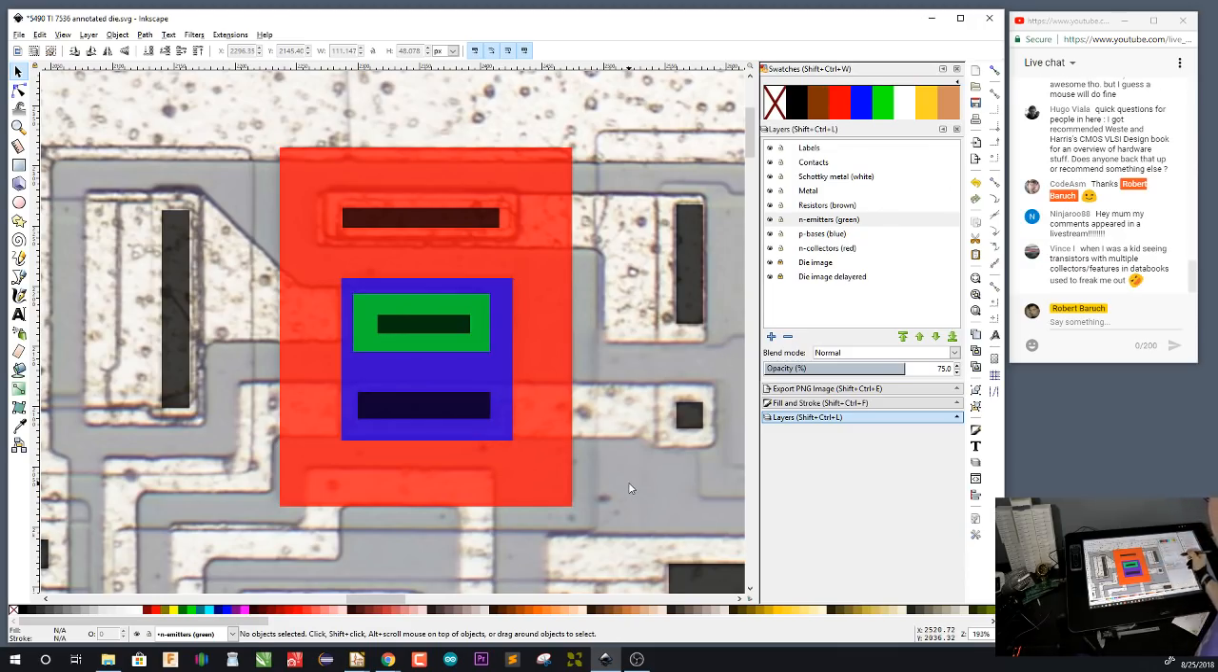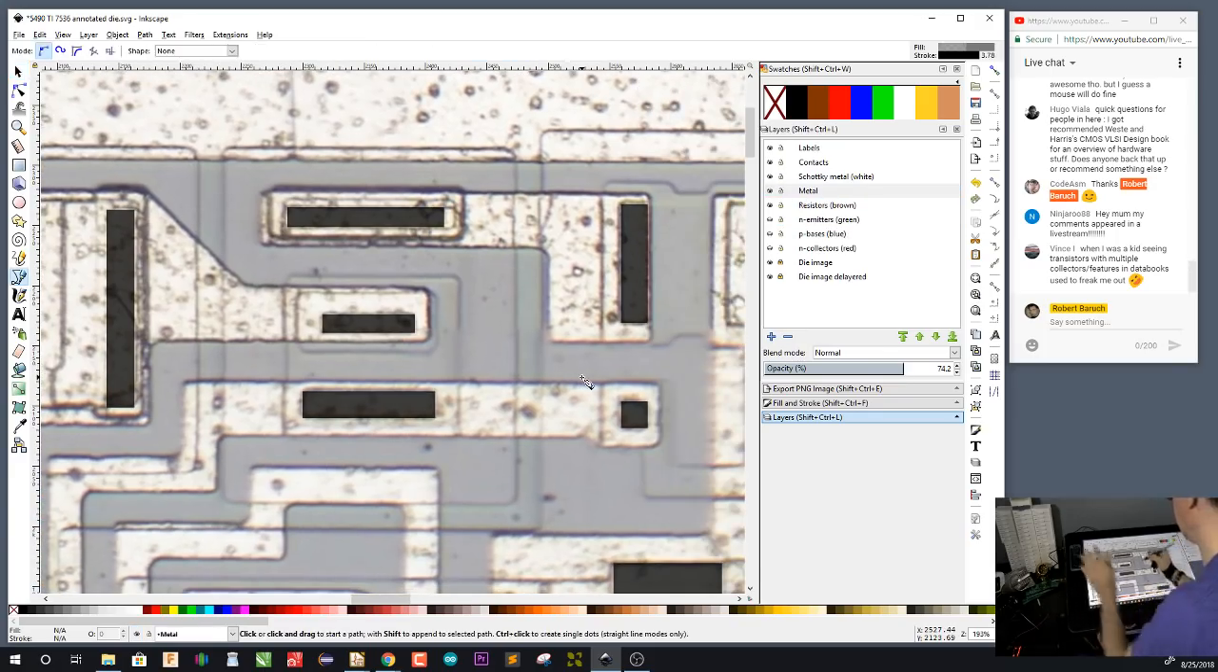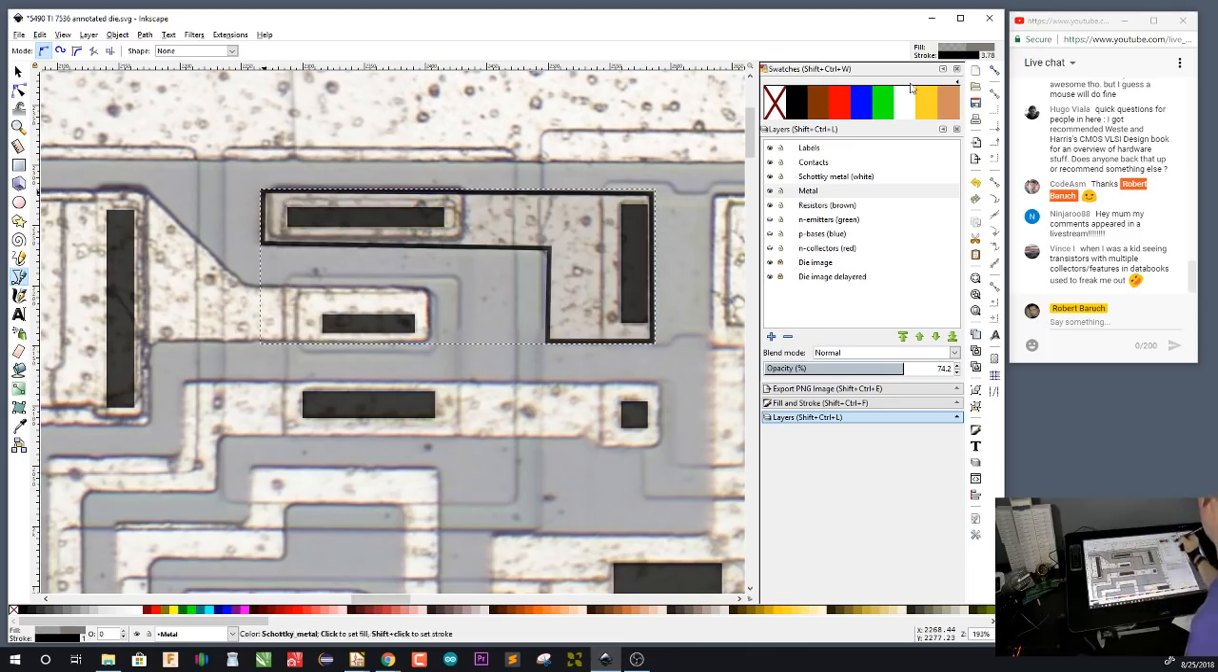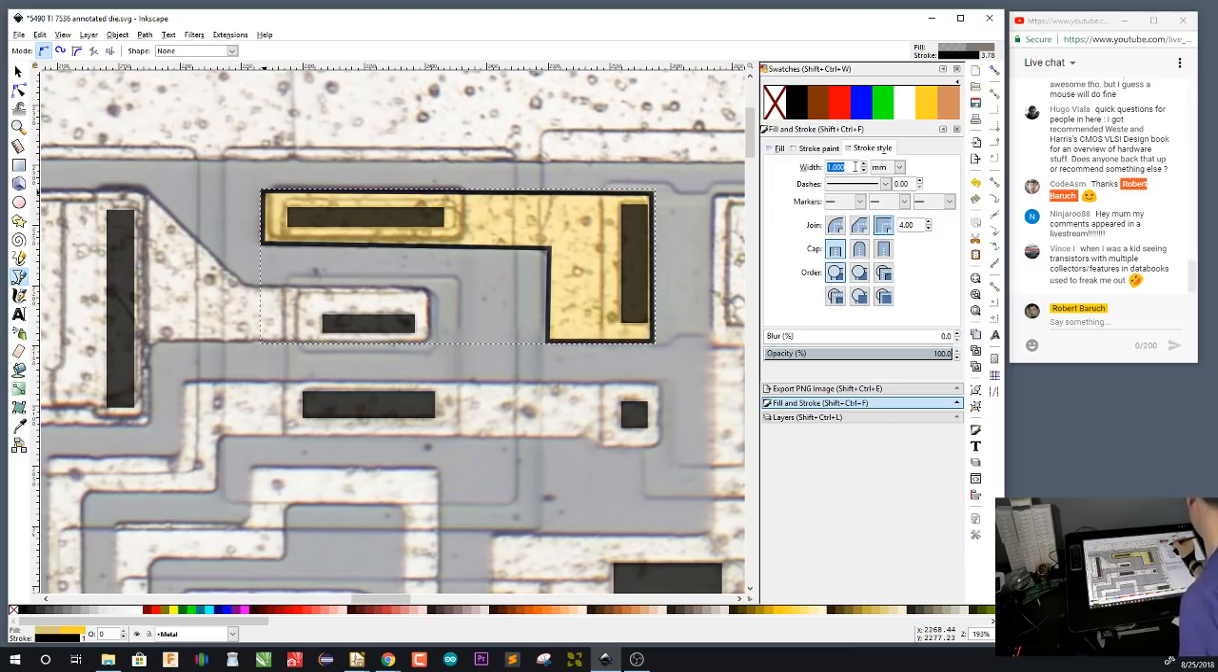Anyway, now I can hide that and draw the metal. The metal is going to be a line, so I'm just going to start drawing an outline here, and I'm going to color that yellow. That's kind of a thick outside. Let's see, fill and stroke, stroke paint, stroke style. Definitely don't want that. I want it smaller. Yeah, that looks good. Sure.